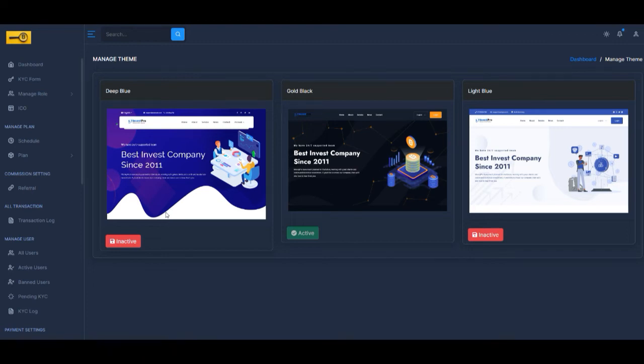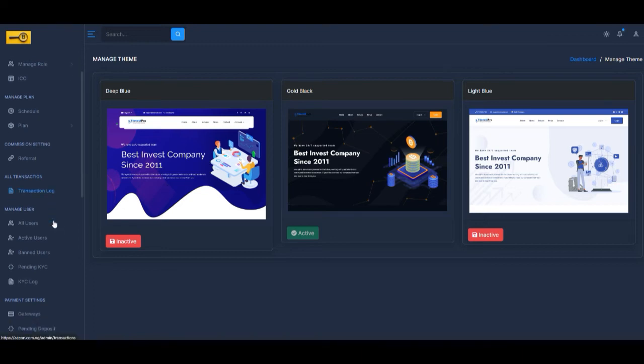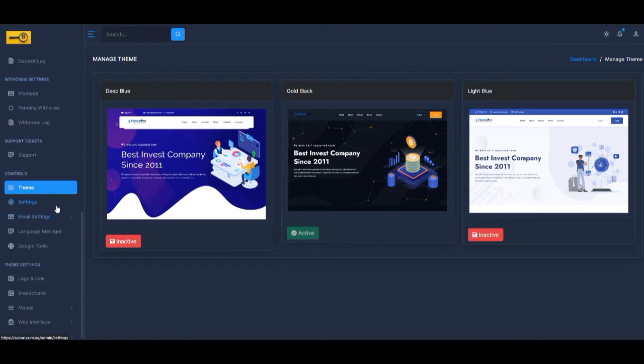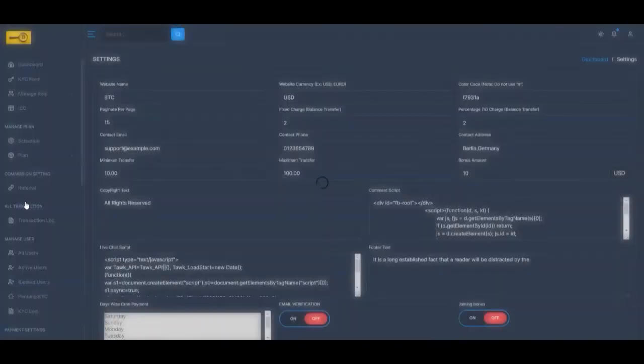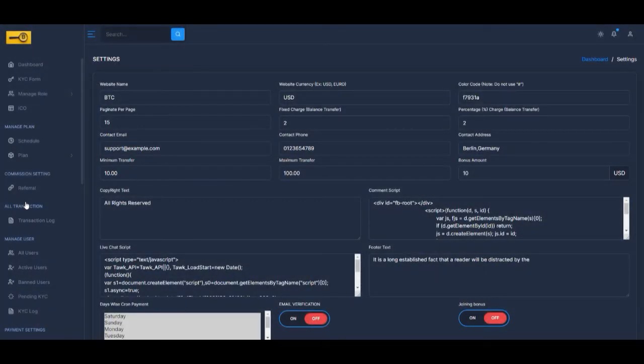You can decide to activate the light blue and the deep blue. So you can select any of these themes. You understand? You can select any of these themes. So here we have the settings, and the settings is where you control everything on the website. For instance, now you can change the website name to the name you wish the website to be. Then also you can change your currency to maybe naira or Ghanaian cedis or pounds. For instance, let's change it to naira now. That will be NGN. You understand?